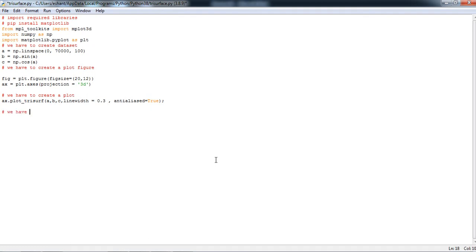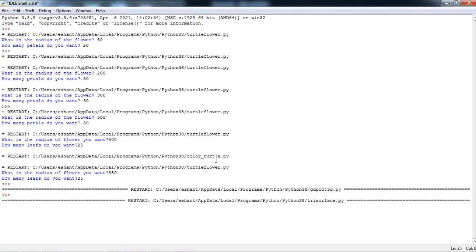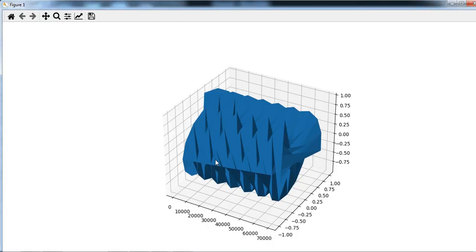And then after that we have to show the plot. The plot we made, we have to show it: plt.show, and then save your file and give the name and then execute. So now let's see, you can see that the tri-surface plot is over here, and according to this, up to 70,000 in Python.